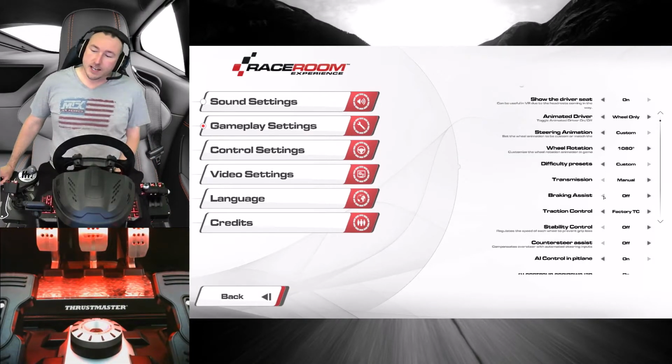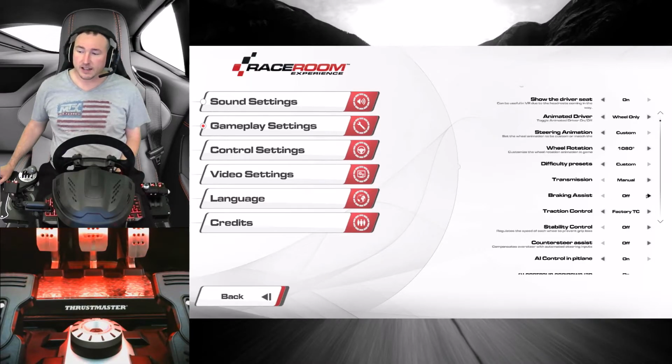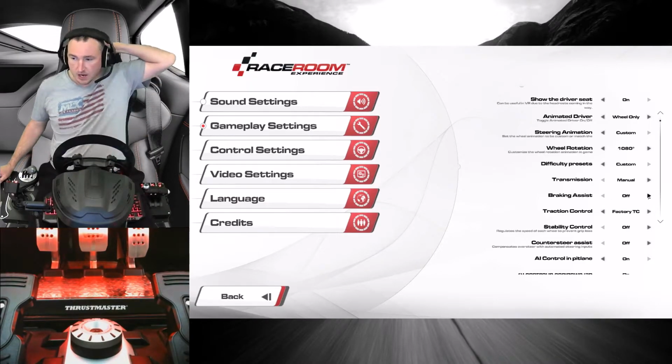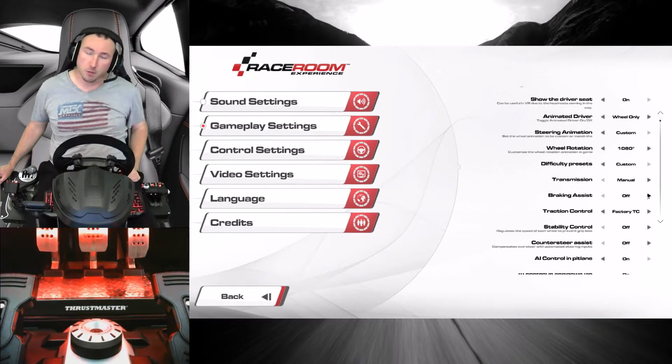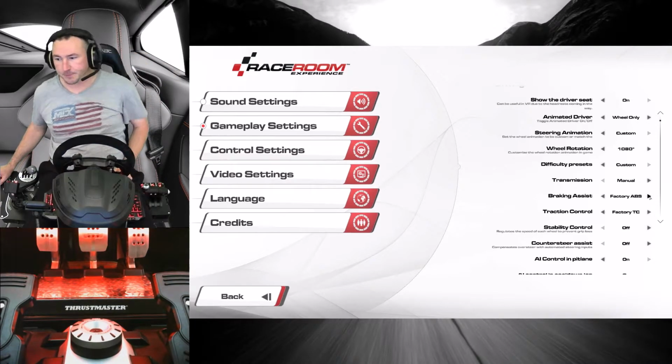Moving on, braking assist. You can have braking assist completely off, so basically you'll have complete control of the braking ability of the vehicle, and that includes up to locking up the tires. There will be nothing to prevent you from doing that.